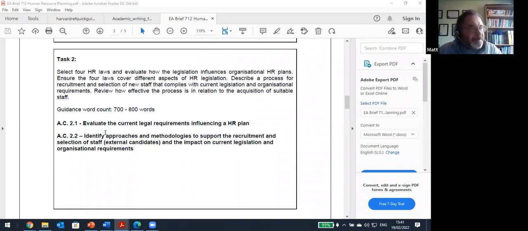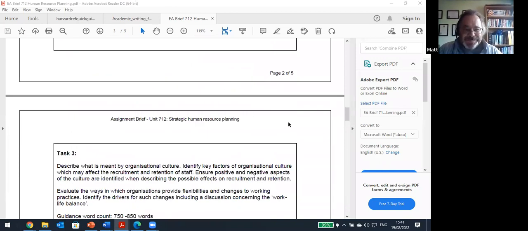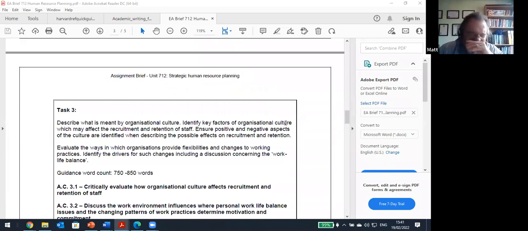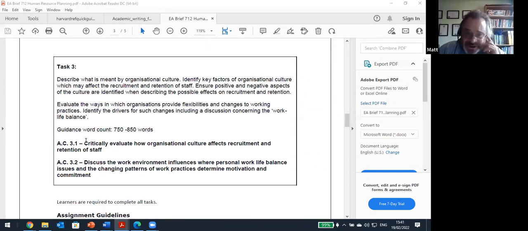The instruction words. They're not called instruction words. My mind has gone blank. Anyway, there's a document I shared with you again last week, the level 7 words. That document tells you what is meant by evaluate, what is meant by discuss. And again here, evaluate and discuss, those are the crucial words.